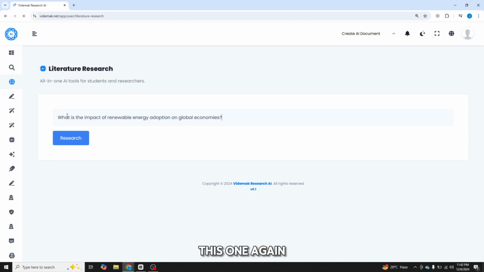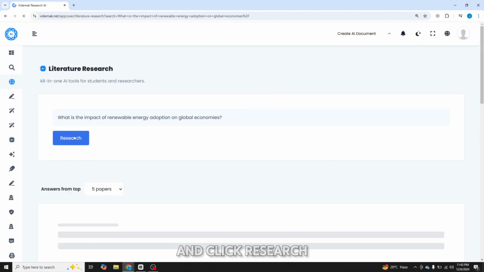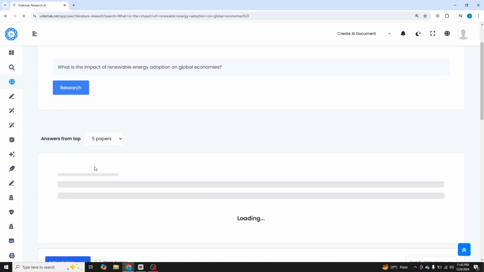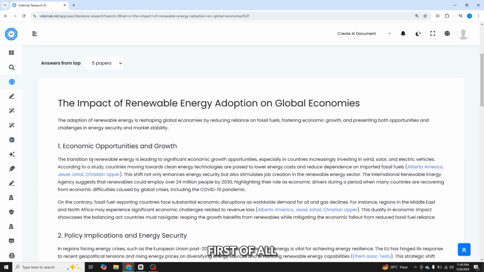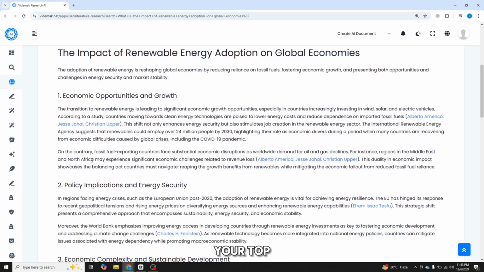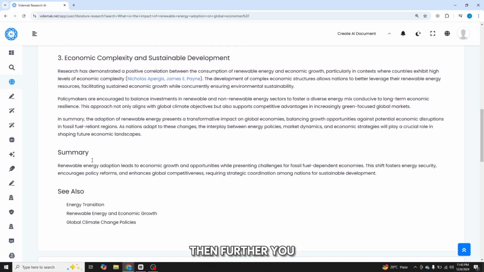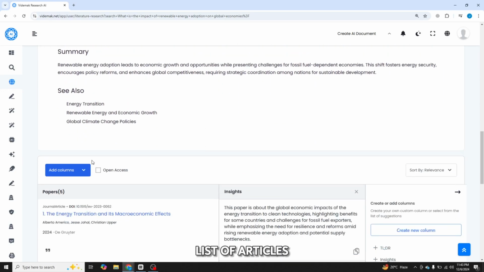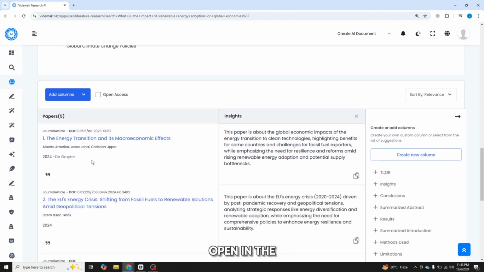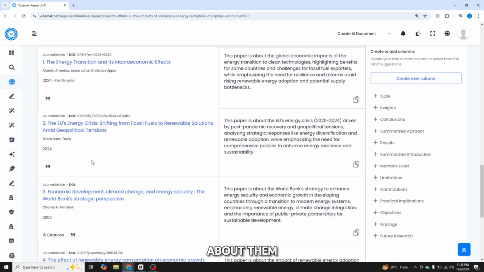Let us use this one again. What is the impact of renewable energy adoption on global economies? Put the topic and click research. First of all, you get this beautiful summary of your top most research papers with references. Then further, you have this endless list of articles that you can even click to open in a new tab and read more about them.